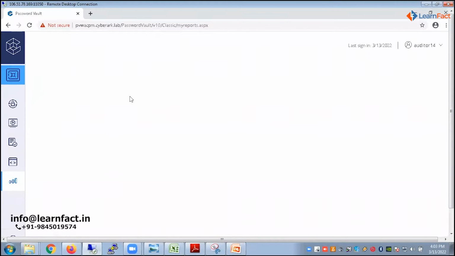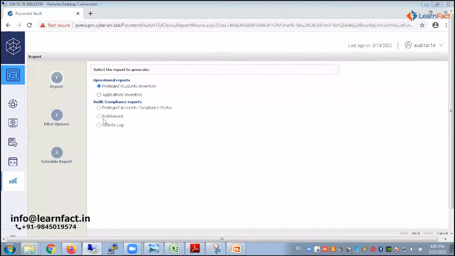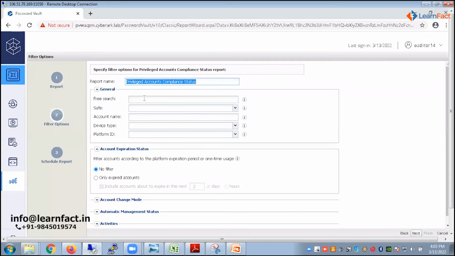I'll generate another report. This time, I want the compliance report. Why is the compliance report very important for an auditor? This is how they will get to know whether the accounts are getting rotated as per the master policy or not. Auditor 14. Okay, I will simply follow the same thing.